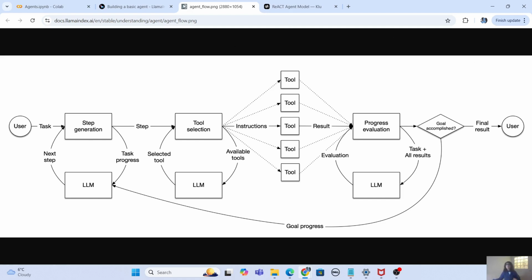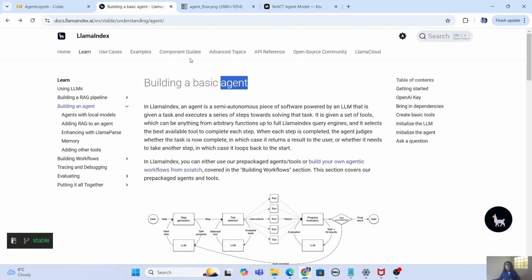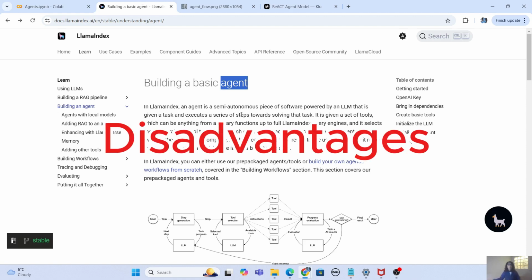Now a small thing here. We know that there are certain advantages of it, but what are the disadvantages of it?